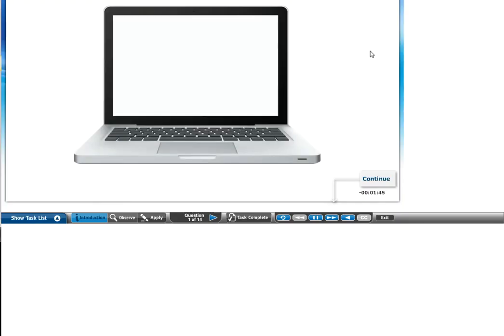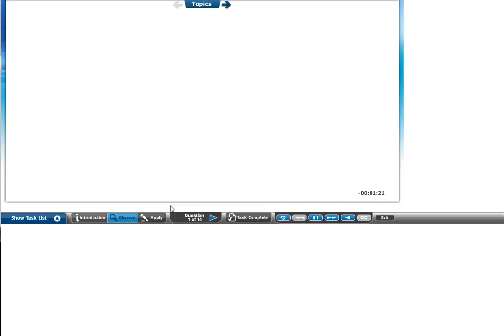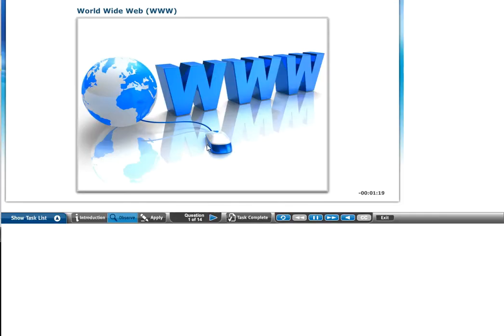And when you click the start, it will launch the training in a new window. Now, if it does not launch in a new window, then your pop-up blocker is on and you need to enable pop-ups. Okay, so this will just walk you through the World Wide Web. I have the volume turned down so you can't hear it, but there will be somebody speaking to you here. Then you can do some observation and it will give you some more explanation.